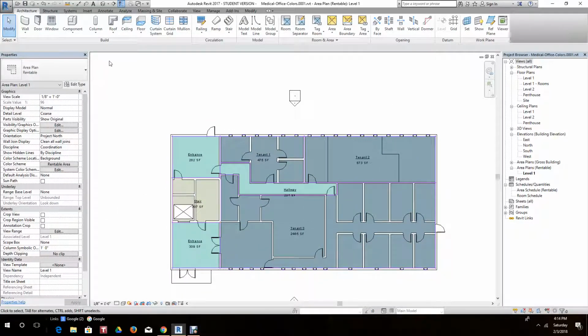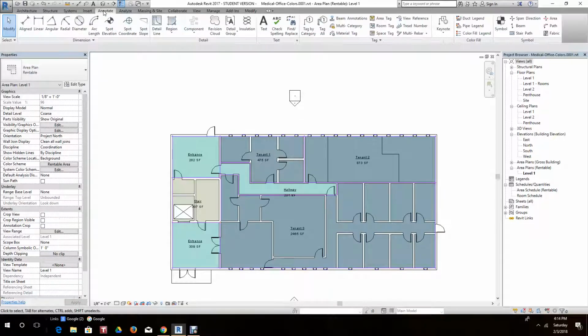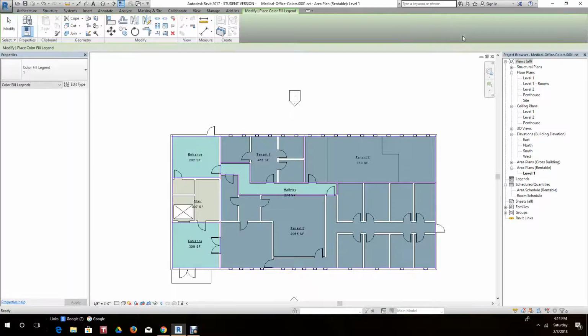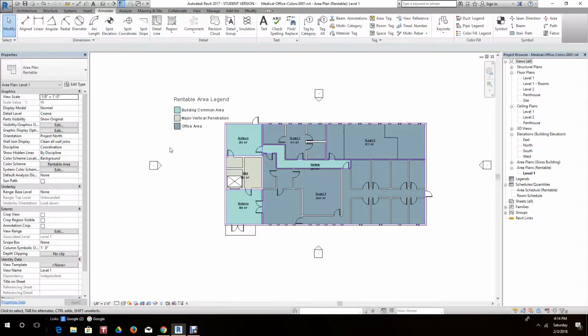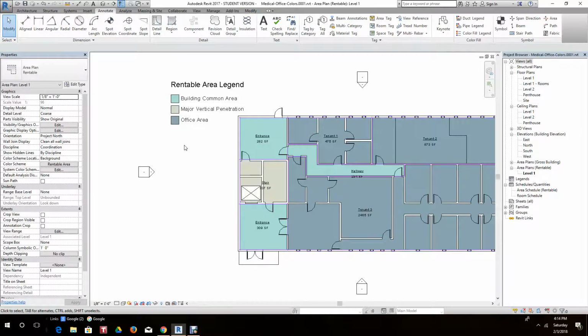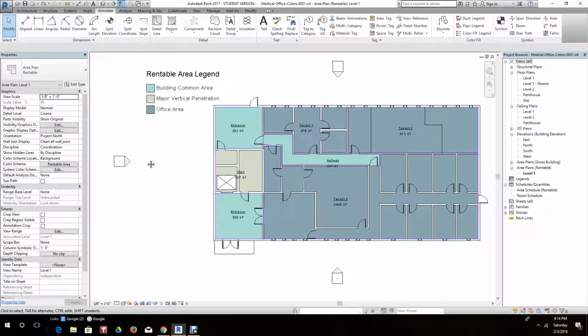Now to add the color legend, you go in the Annotate tab and click on Color Fill Legend and simply place it in your view. And there, that's all to it. Now next, what we'll do here is we'll create a color scheme by value.